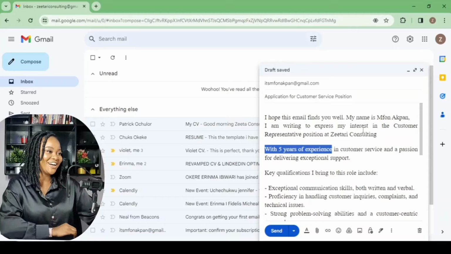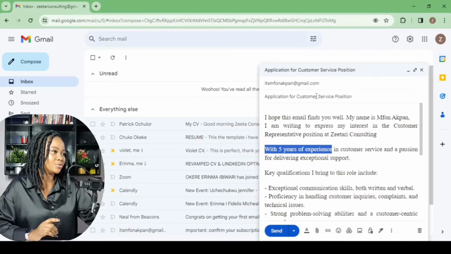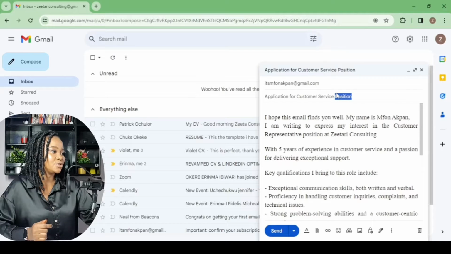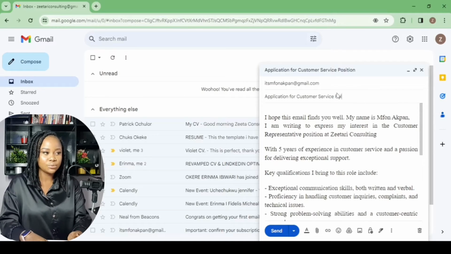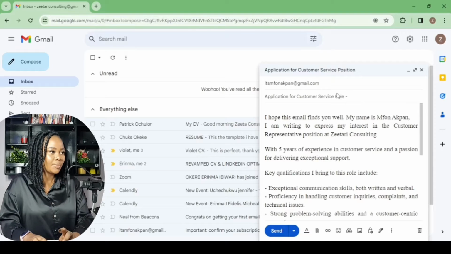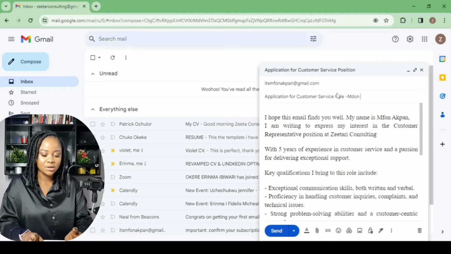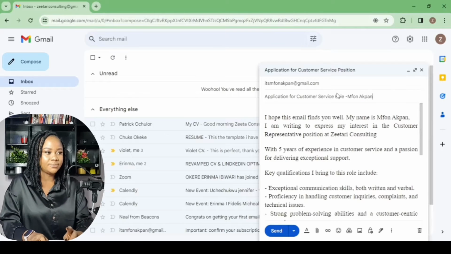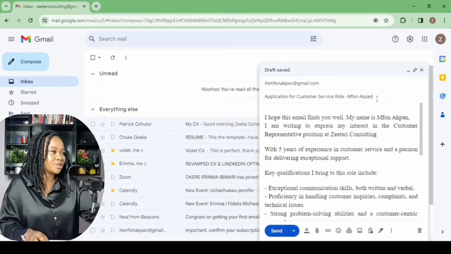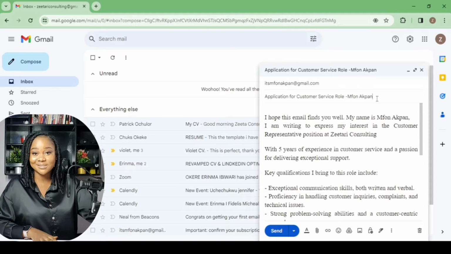So now let's go through the sample together. All right, this is a sample email. The subject line: application for customer service position. Let me change that to role. You can use hyphen your name. This is totally optional. Did I just spell my name that way? Mfon Akpan. Adding your name to the subject is totally optional.